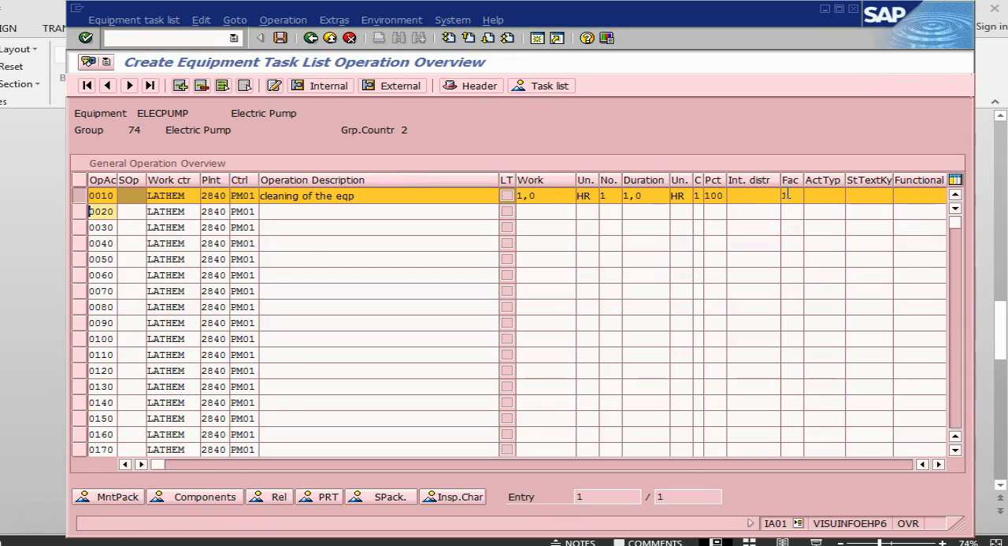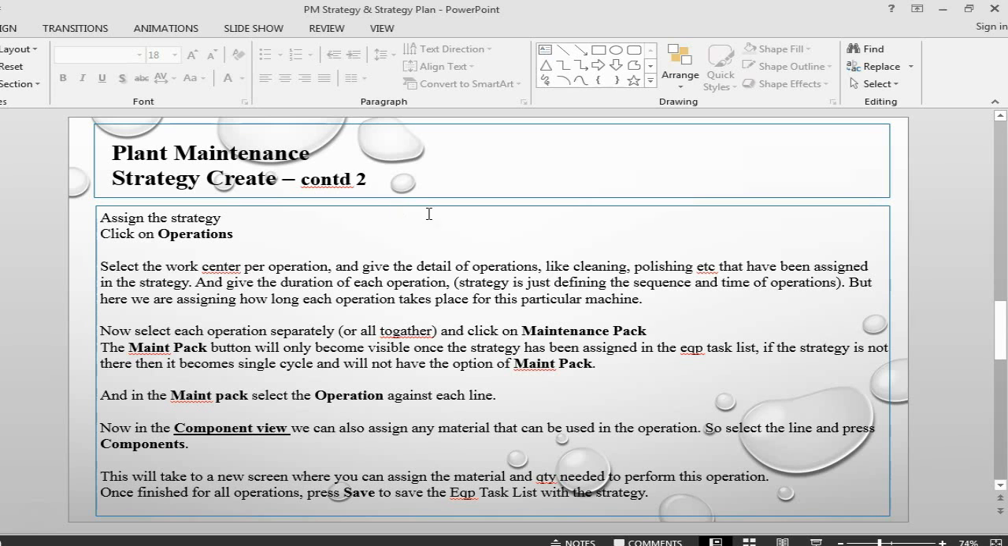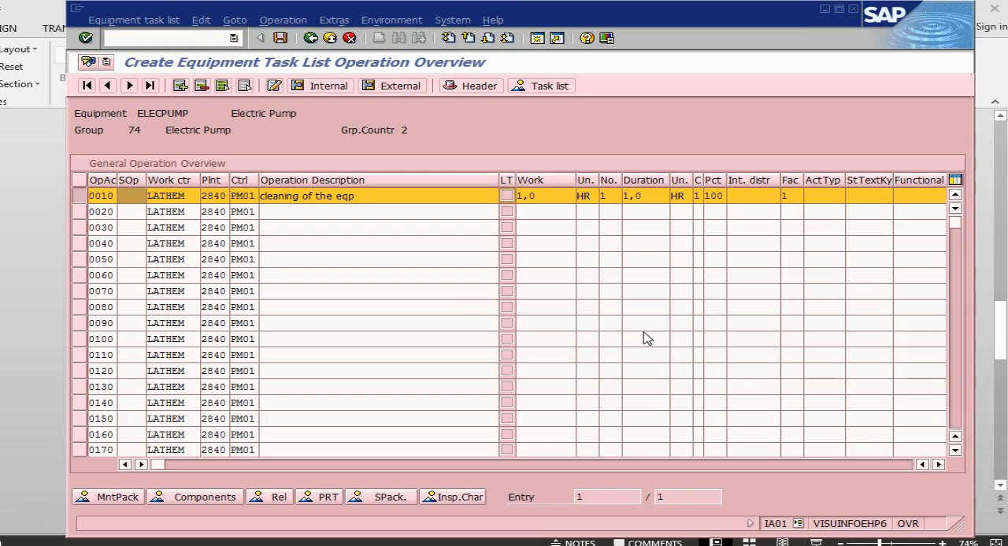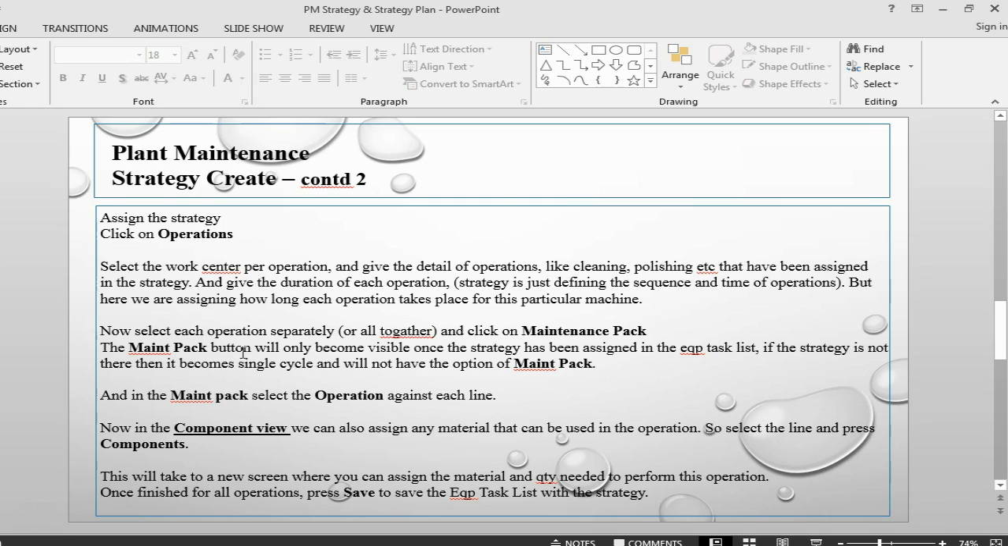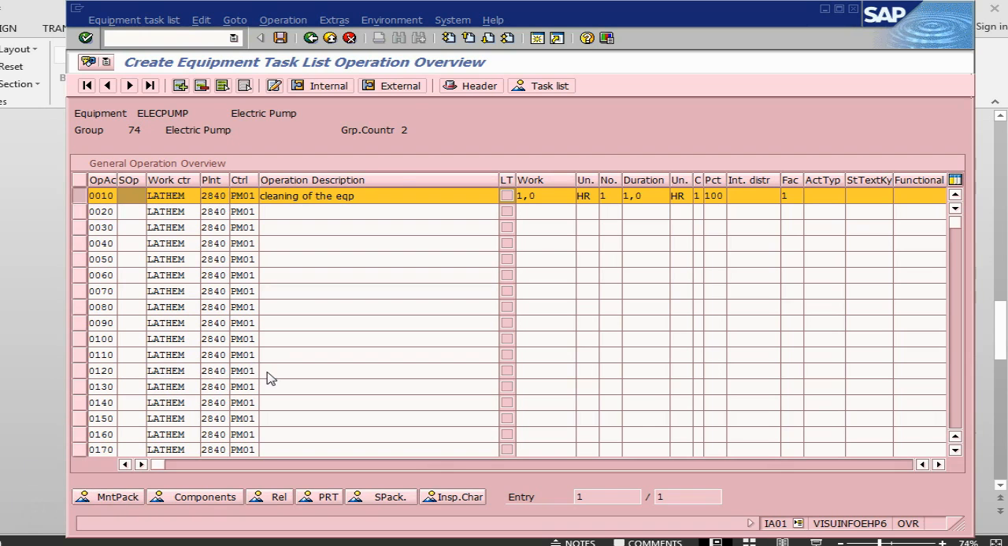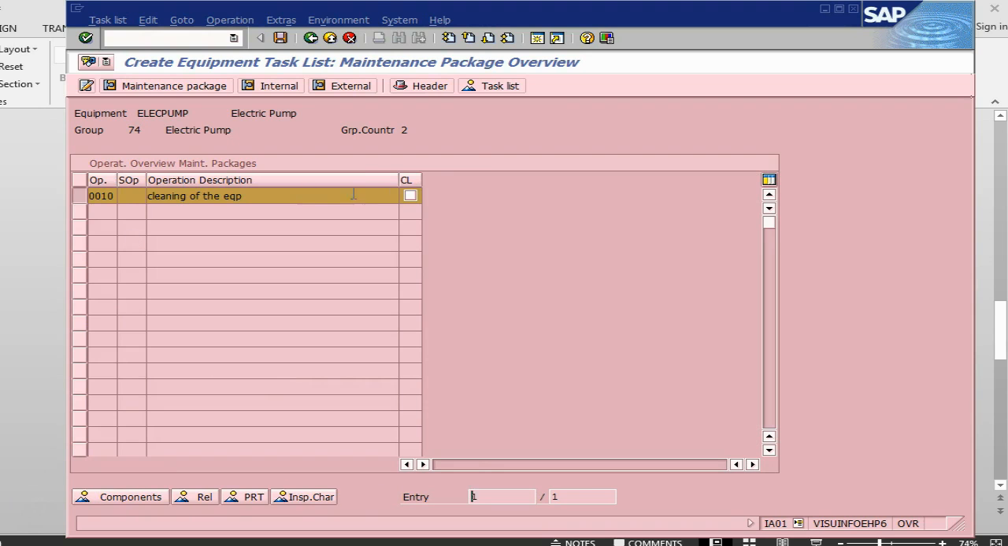So this is our activity or the operation that we need. Now, once we have done this, we can see if there is something called maintenance pack. Maintenance pack will only be visible once you have assigned a strategy to your task list. As we have done it, it is there. Otherwise, this will be like a single cycle plan. So now it is there. We need to go into maintenance pack. Select. Look at the maintenance pack.